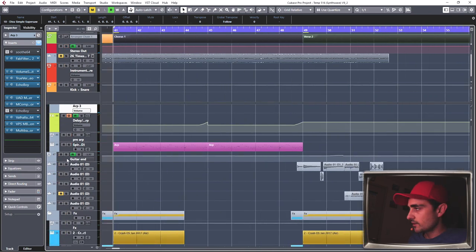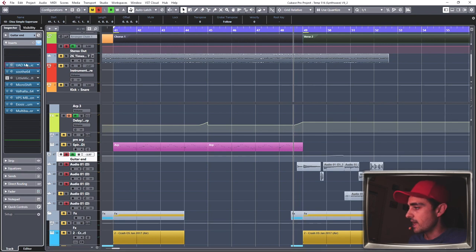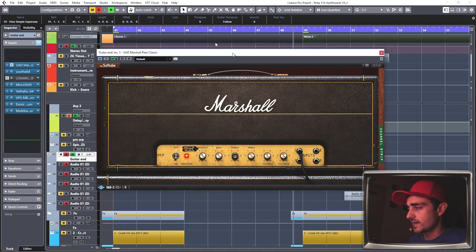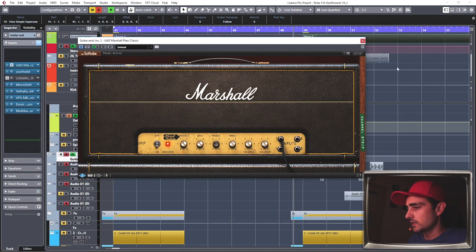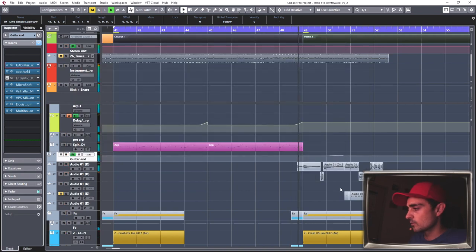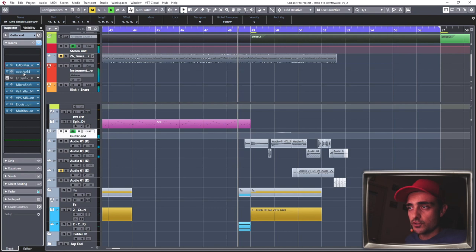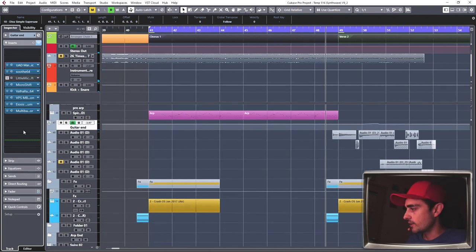Here we have some guitars that I played. And if you want to know, I used the standard Marshall amp from UAD. So let's play that. And as you can see, I even used Soothe on the guitar, because there were some nasty frequencies going on.